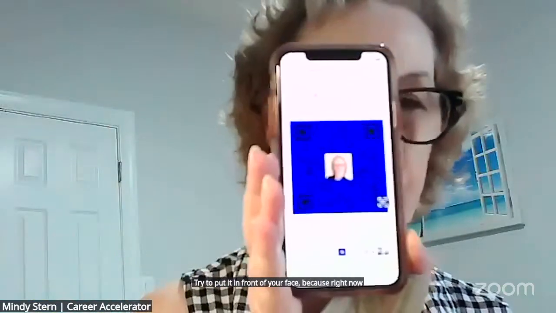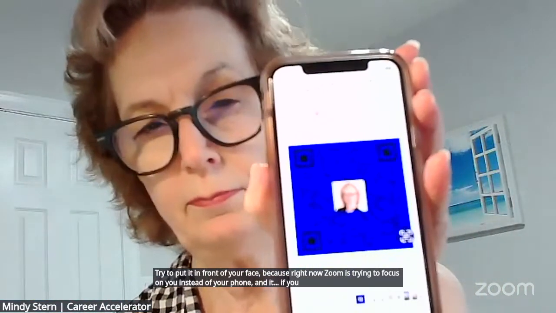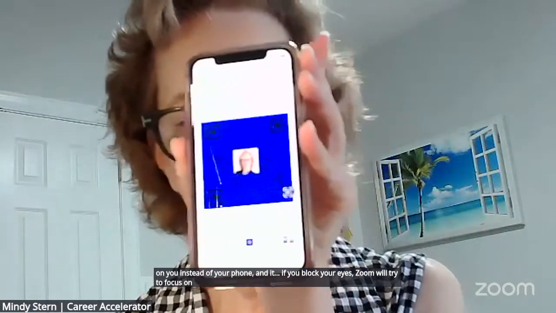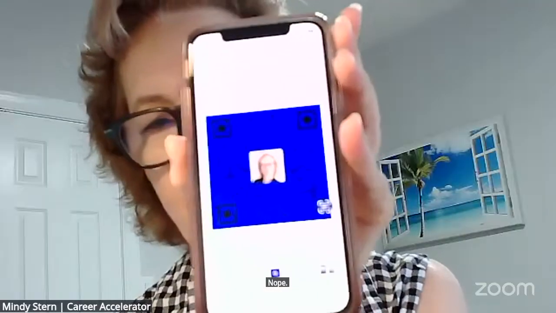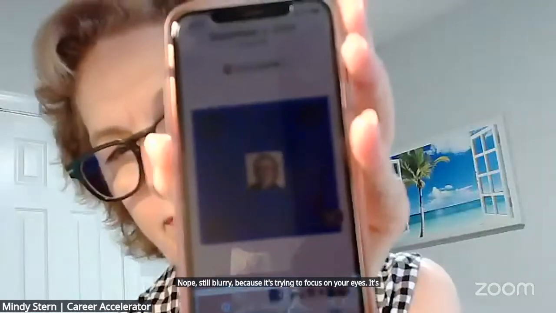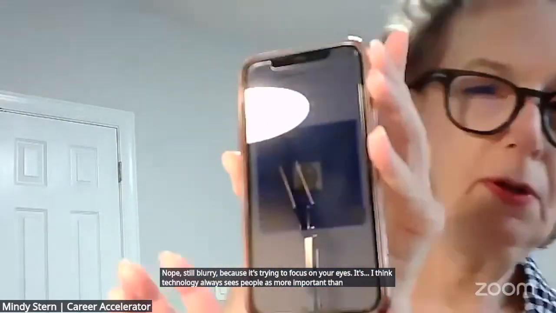Try to put it in front of your face, because right now Zoom is trying to focus on you instead of your phone. If you block your eyes, Zoom will try to focus on the object, I think. How's that? Nope, still blurry because it's trying to focus on your eyes. I think technology always sees people as more important than objects. Wait, I'll move away.